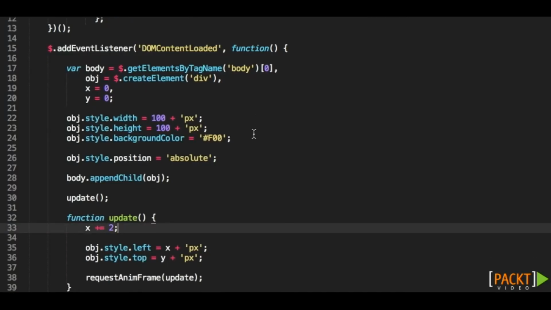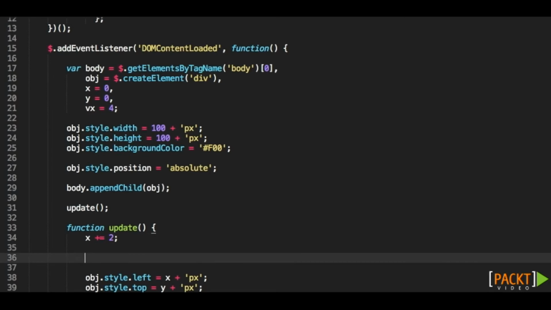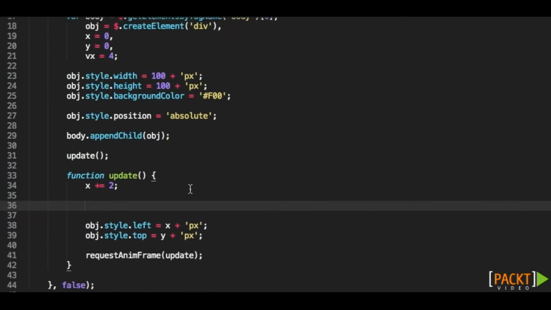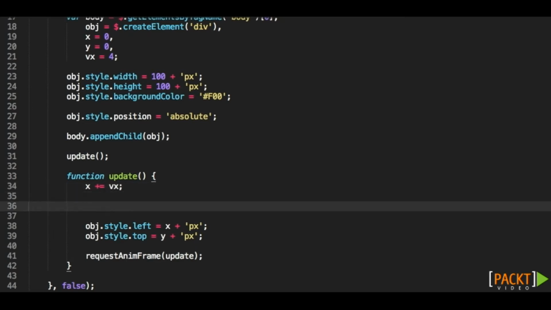So in order to prevent that from happening, what we can do is to create a velocity variable, such as vx, which is like a vector, right? So let's say that vx is 4, and let's put vx there, right? It adds the value of vx, in this case 4.